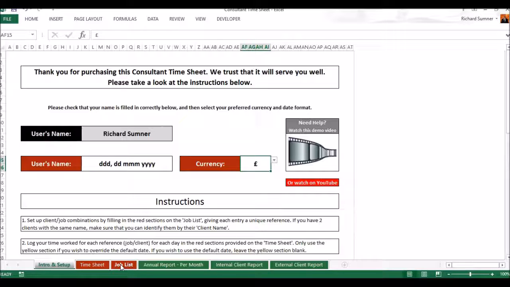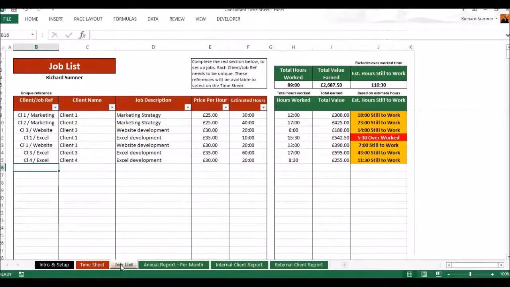The first thing you need to do before you can start using it is set up a job list. Now, I've already put some on here in order to populate some of these reports, but let me just show you how to do this. Essentially, what you want to do is create a partnership between the client name and the job description.